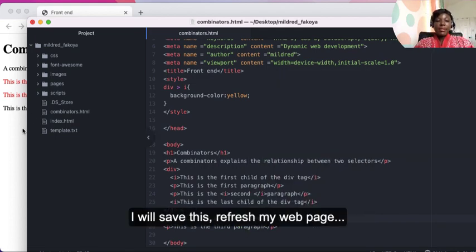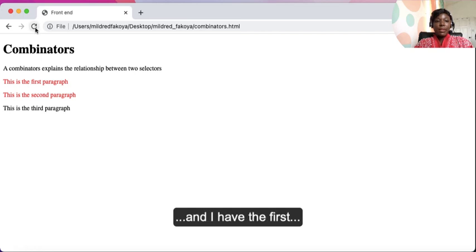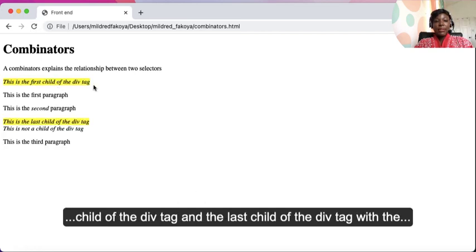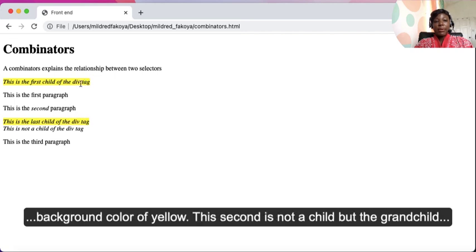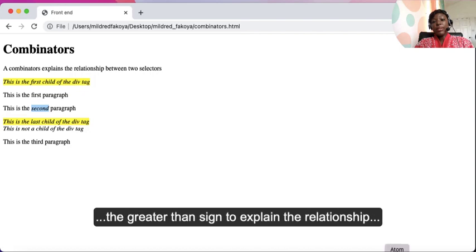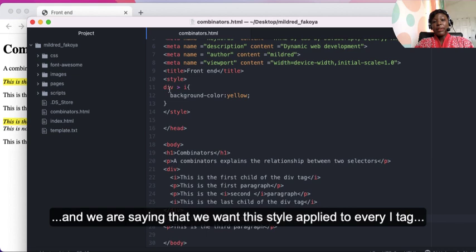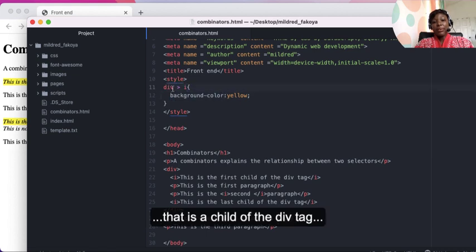I will save this, refresh my web page, and I have the first child of the div tag and the last child of the div tag with the background color of yellow. So we use the greater than sign to explain the relationship, and we are saying that we want this style applied to every I tag that is a child of the div tag.